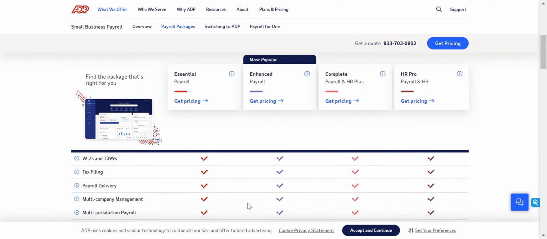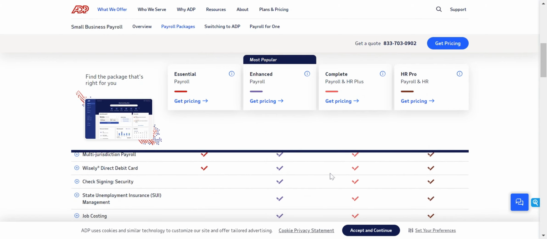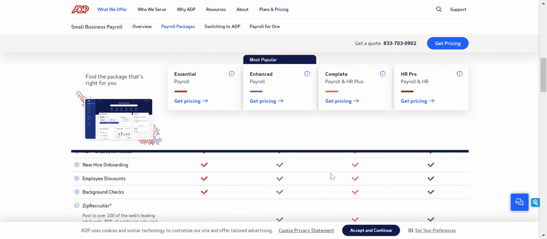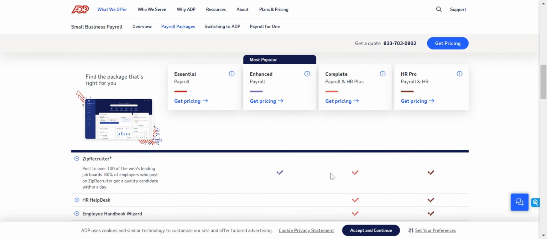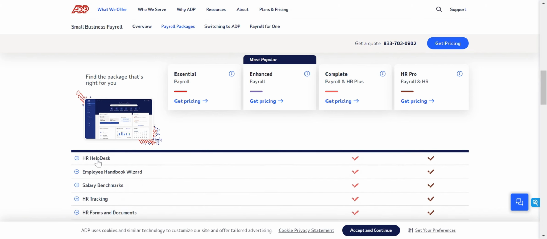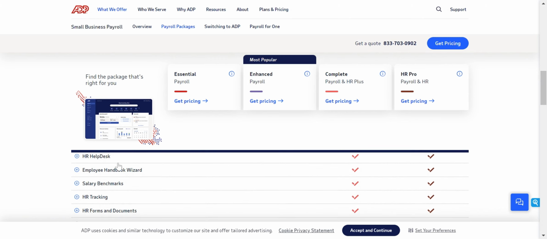So you can see all these different pieces. You've got your basic payroll needs met, right? Now all of a sudden you're starting to see, okay, so the HR products, this is where it starts to make sense. You have an HR help desk. This is really helpful if you're like, hey, I want to give an employee a raise. How do I do that?